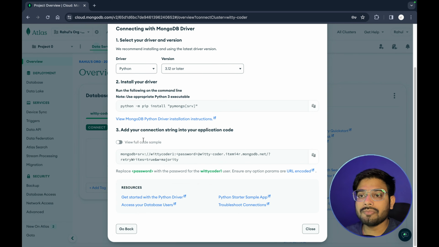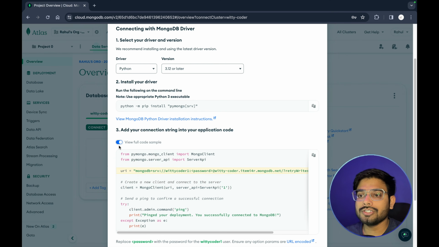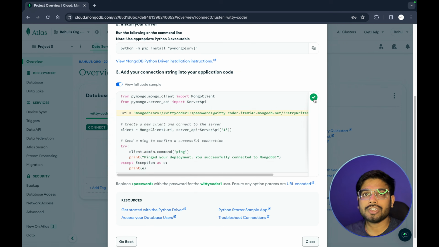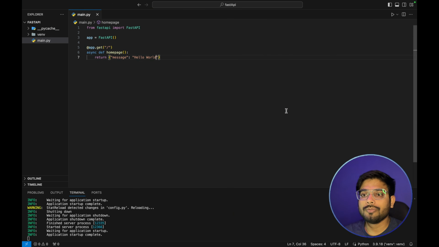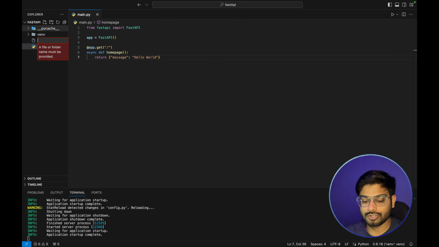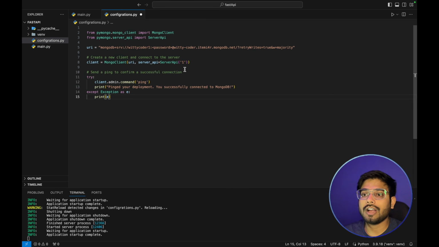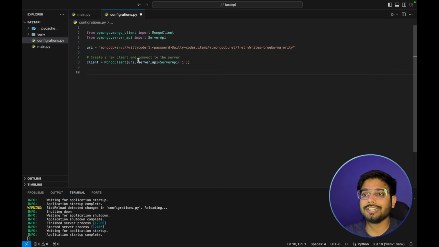So in the third step, we can see we have an option, view full code sample. So let's click on this and copy the whole code from this and paste it in our app. So let's create another file named configurations.py, and inside this we'll paste the code and we'll remove all this unnecessary code because we just want the database.